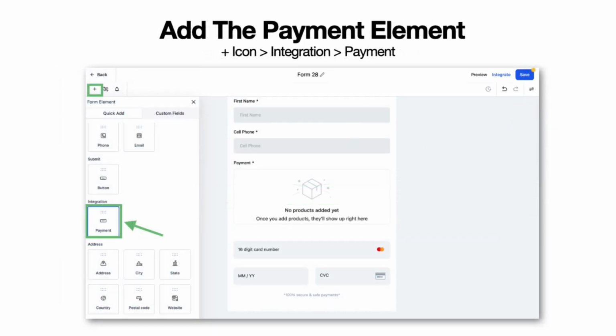Now you're going to go ahead and make sure that you add the payment element. To do that in any form, you're going to click the plus icon, and then you're going to go to Integration and then into Payments.